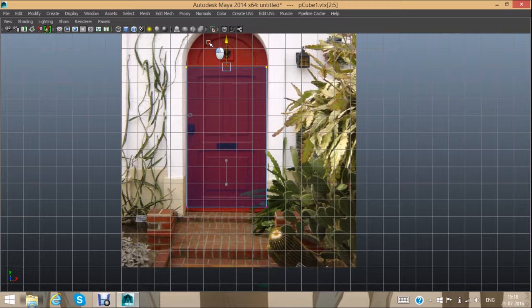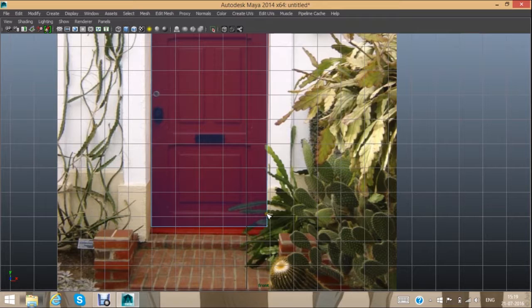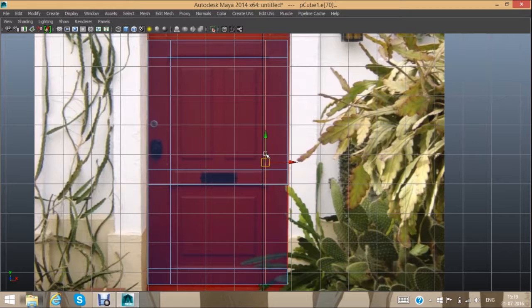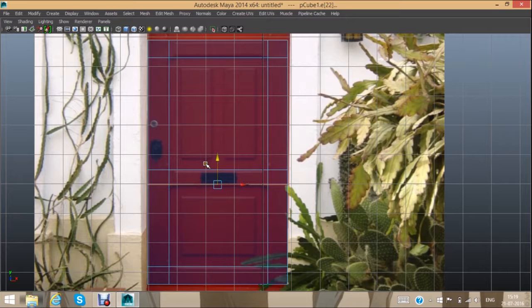Now pull these up, vertices. Now I'm going to add some edges. Now with the W hit, going to set these edges perfectly, matching the door image. Select edges and double click. So full edges, going to select edges and double click.